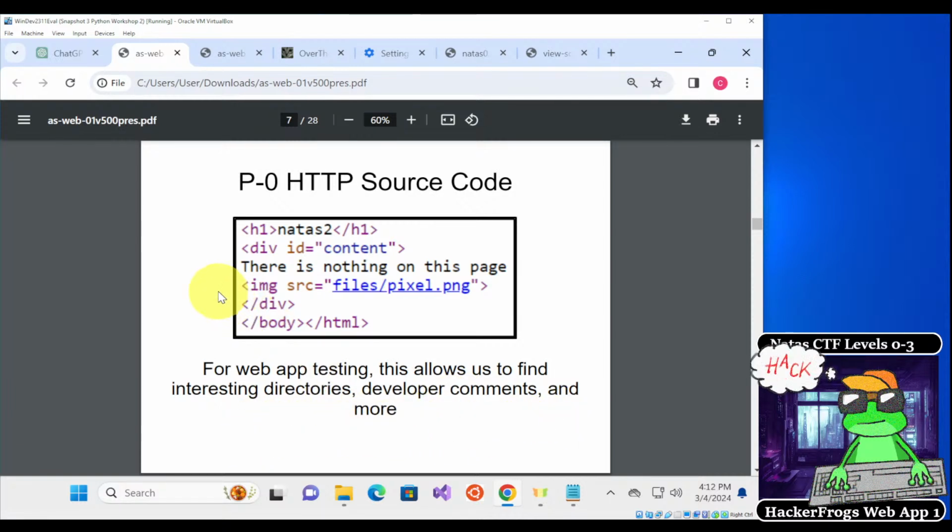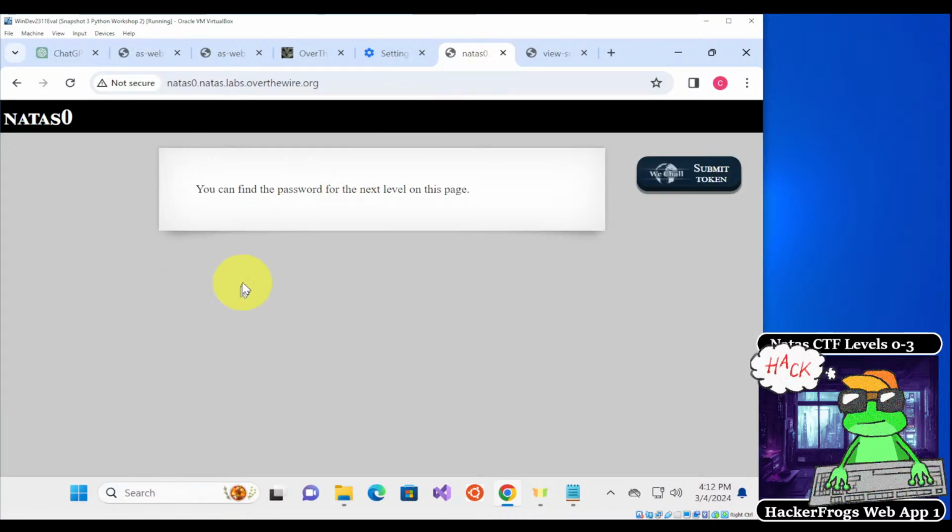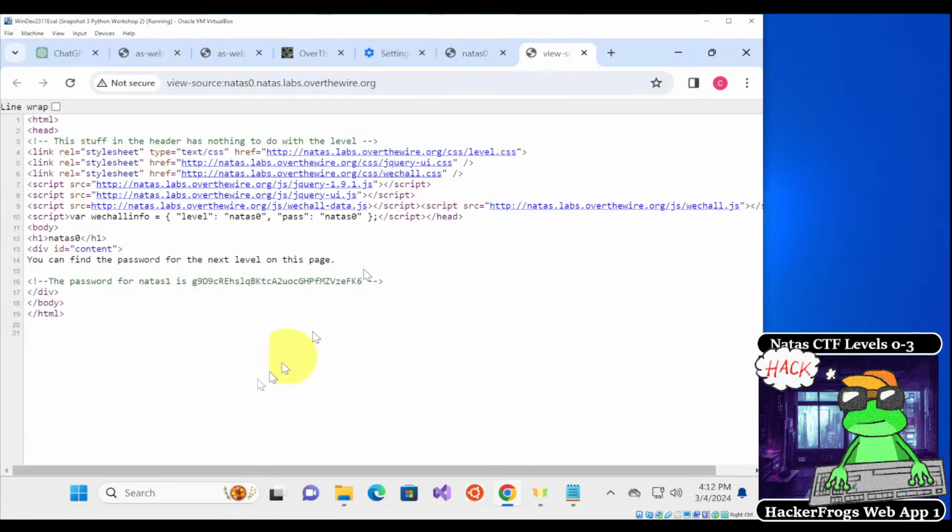So basically, this is the first thing you would do if you're trying to do security testing on any web app. This is the first step that you would take, is to take a look at the HTTP source, because there might be some hidden stuff inside of the source for you to test out. Okay, so everybody, that's the end of Natas level 0.